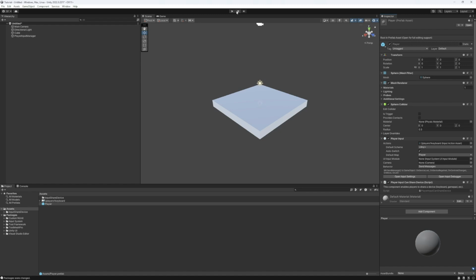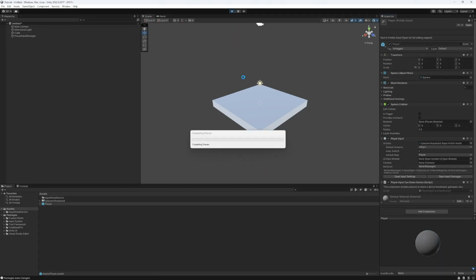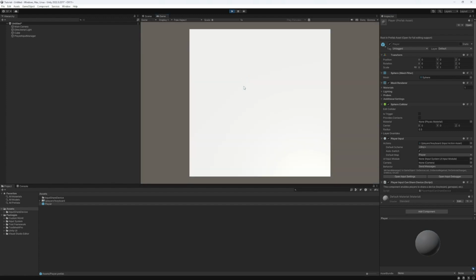That's all. Now pressing keys while I play the scene belonging to the second control scheme, which is the arrows, will cause a second player to join the game.